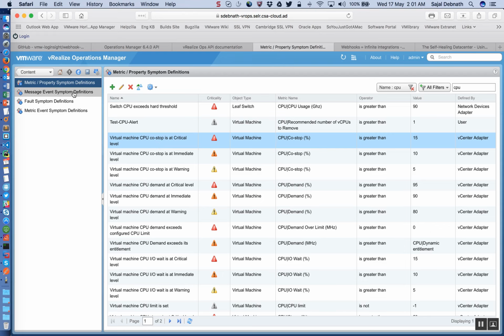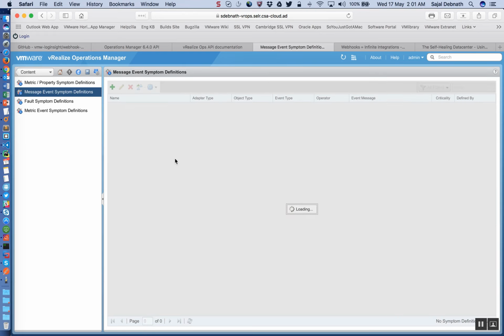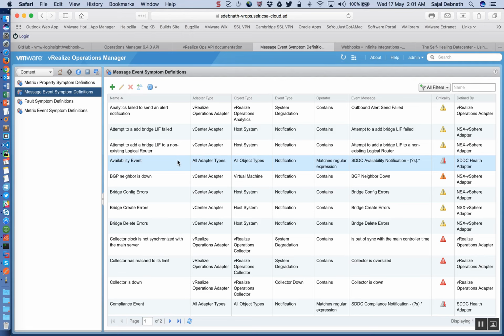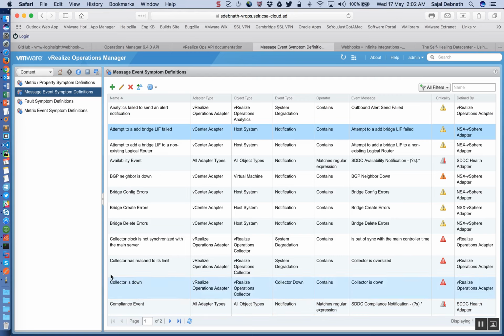Now, if I go into message event symptom definition, these are typically the events that happen, like analytics failed to send an alert notification, or attempt to add bridge failed, or compliance event. These are event based symptoms. These are not metric based symptoms.